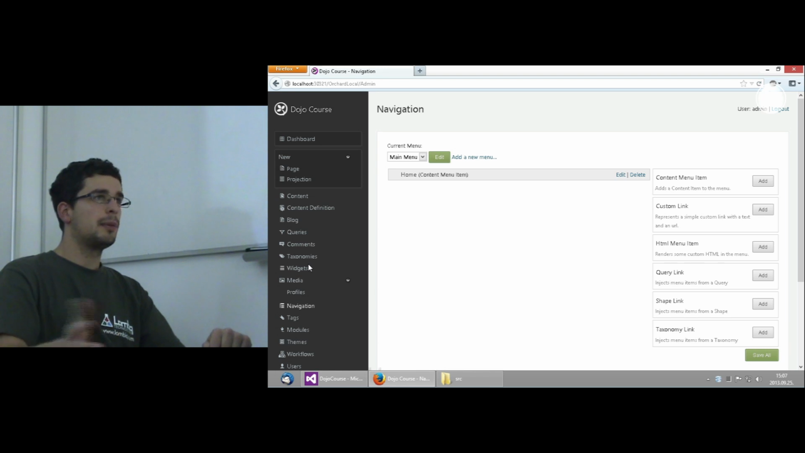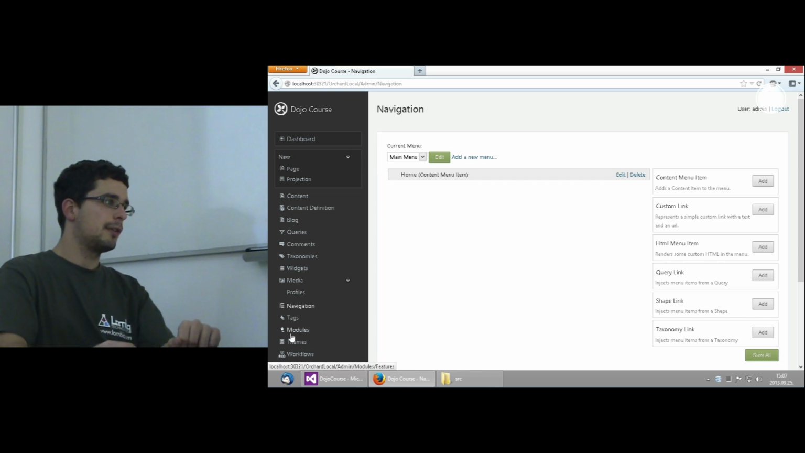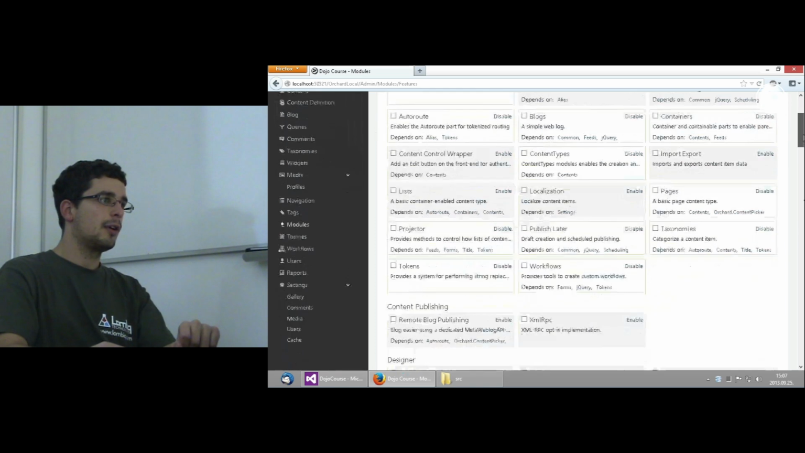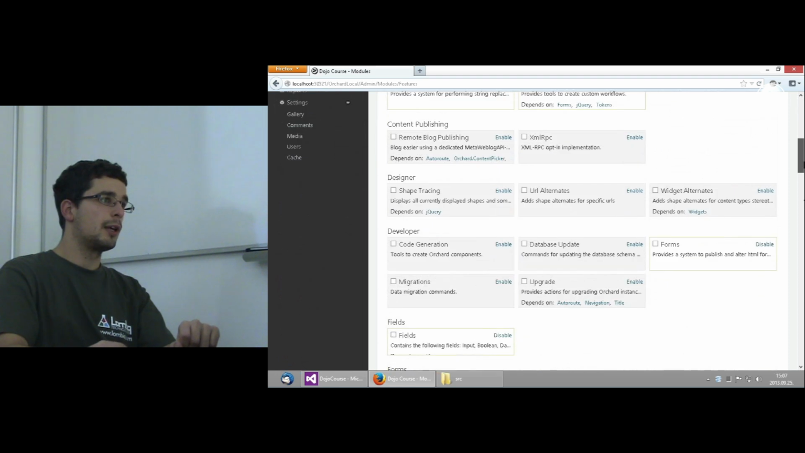Navigation is a built-in module. It's also a core module, so you can't switch it off. There are core modules. Probably we haven't talked about this yet. So before going into navigation, let's take another brief look at modules. So I open modules, and as you can see, there are many features of many modules here.